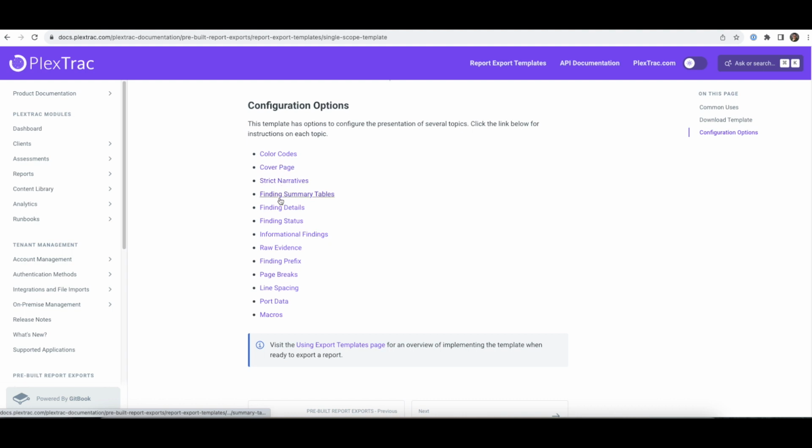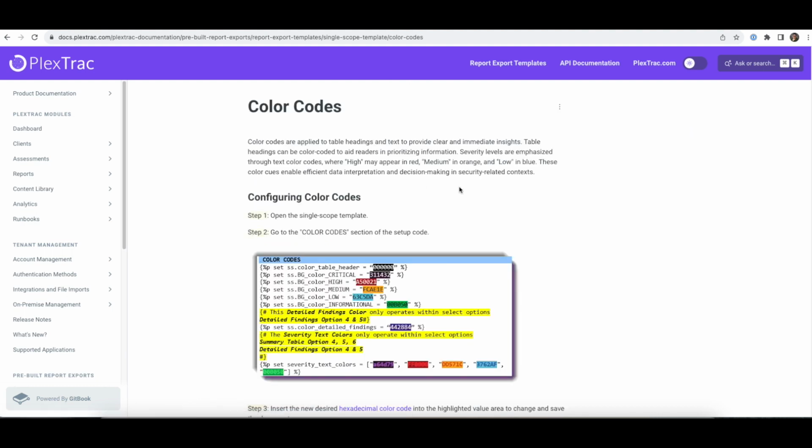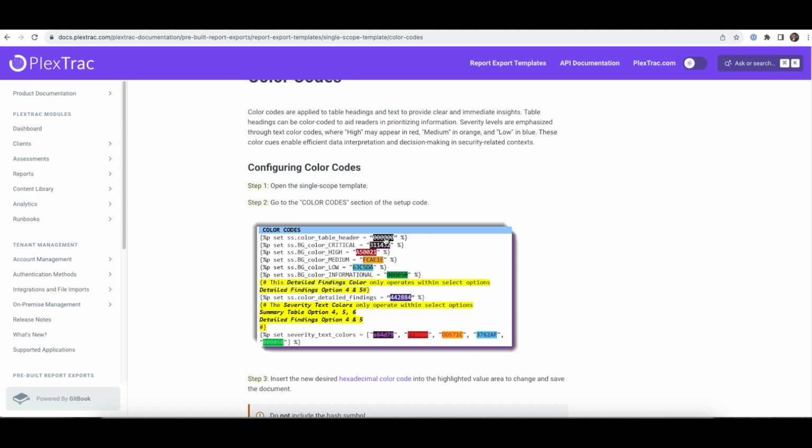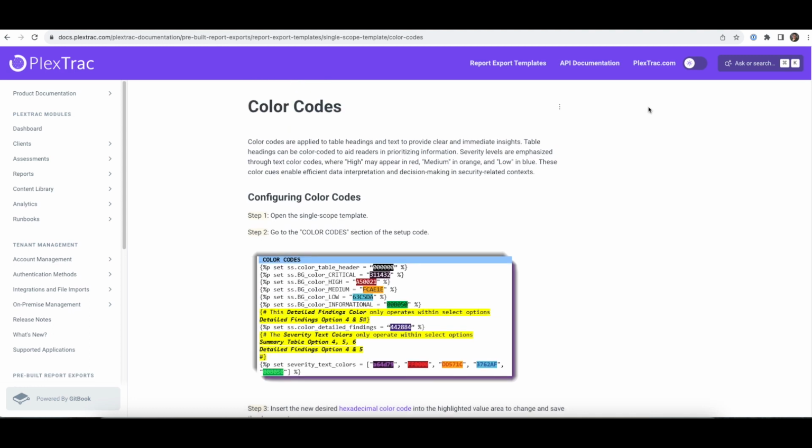Each one of these pages has exactly what you need to do, without coding, to make changes to this template, such as color codes. You just change the hex code. That's all. Next, I'm going to show you exactly how to make those changes, and then we'll move into applying some style guides and what that report looks like at the end.